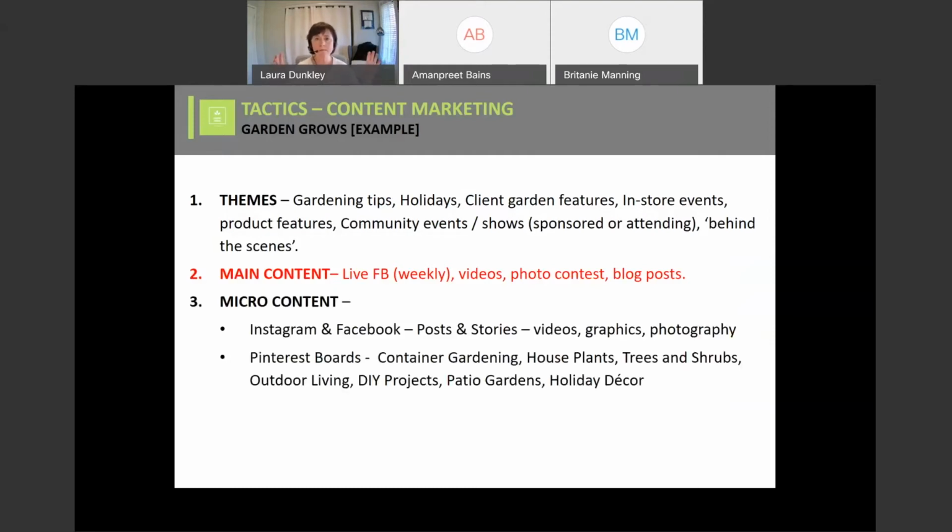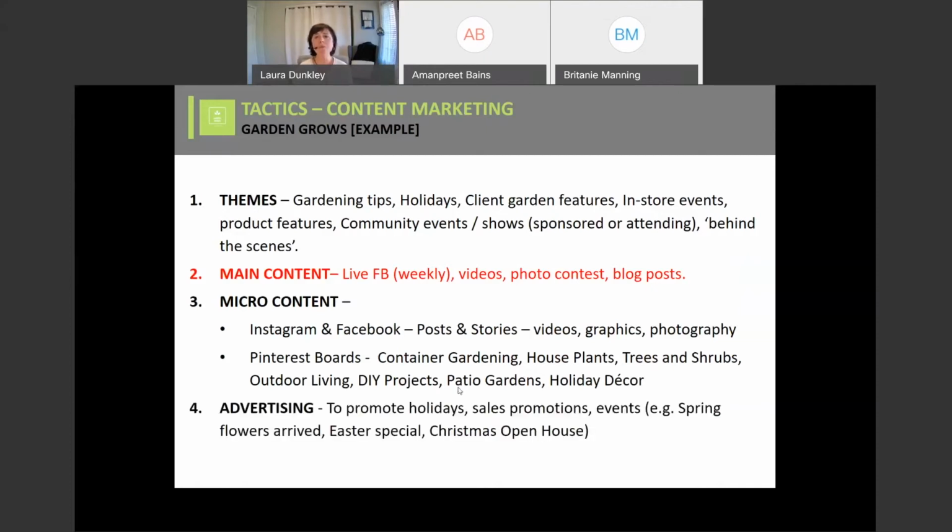So then from that main content, we'll be able to get snackable or micro content or repurposed content. You'll hear a lot of that different kind of language, but basically it's that main content that takes a lot of time and potential resources to create. And then how do we repurpose it to keep it going? And those are going to be things that we're going to share on Instagram and Facebook and create those wonderful Pinterest boards.